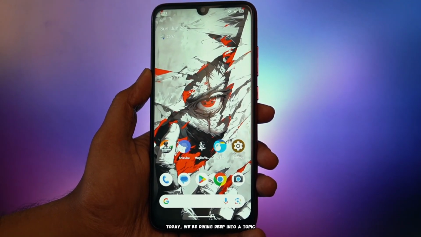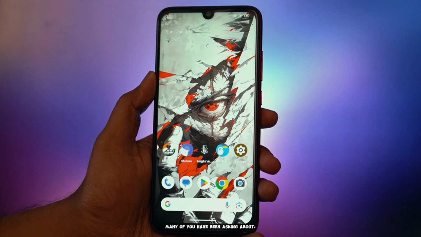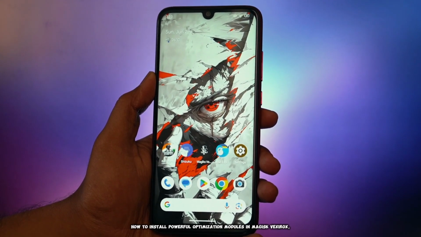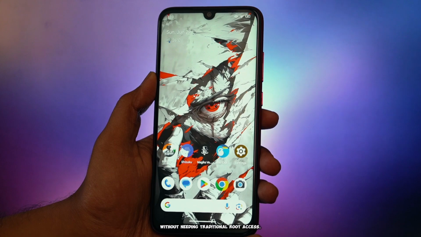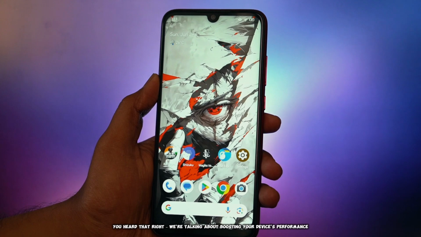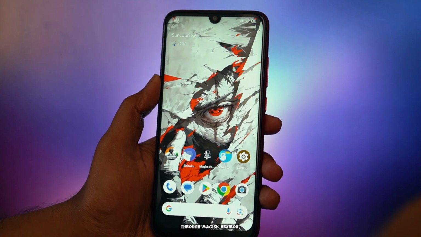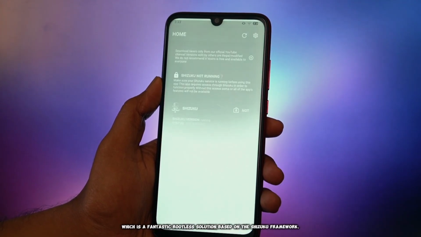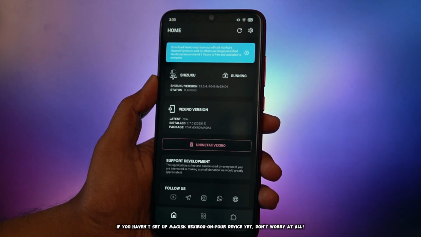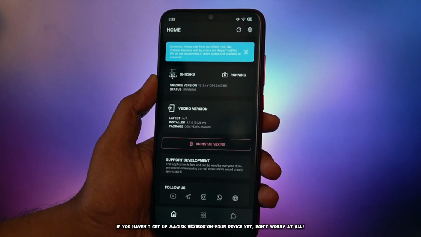Today, we're diving deep into a topic many of you have been asking about: how to install powerful optimization modules in Magisk Vexirox without needing traditional root access. Yes, you heard that right. We're talking about boosting your device's performance through Magisk Vexirox, which is a fantastic rootless solution based on the Shizuku framework. If you haven't set up Magisk Vexirox on your device yet, don't worry at all.